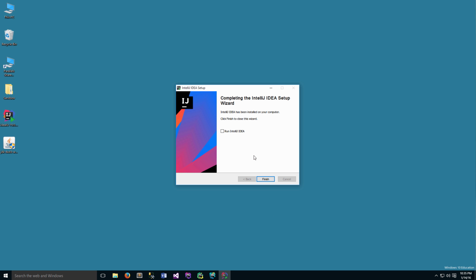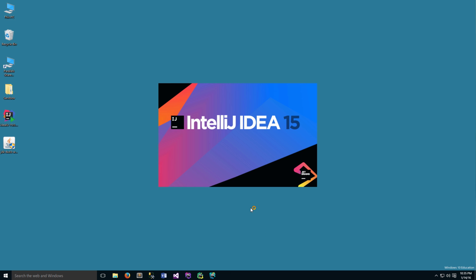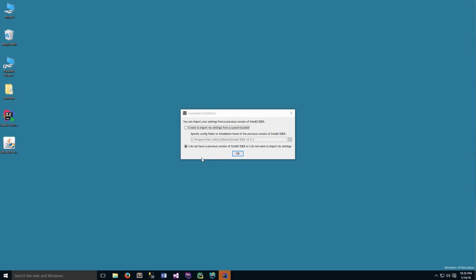So at this point, IntelliJ IDEA has been installed, and I'm going to select Run IntelliJ IDEA so we can just launch right into it. Now, when it comes up initially, it will ask you if you want to import settings from a previous version. I'm going to just say that I don't have a previous version.